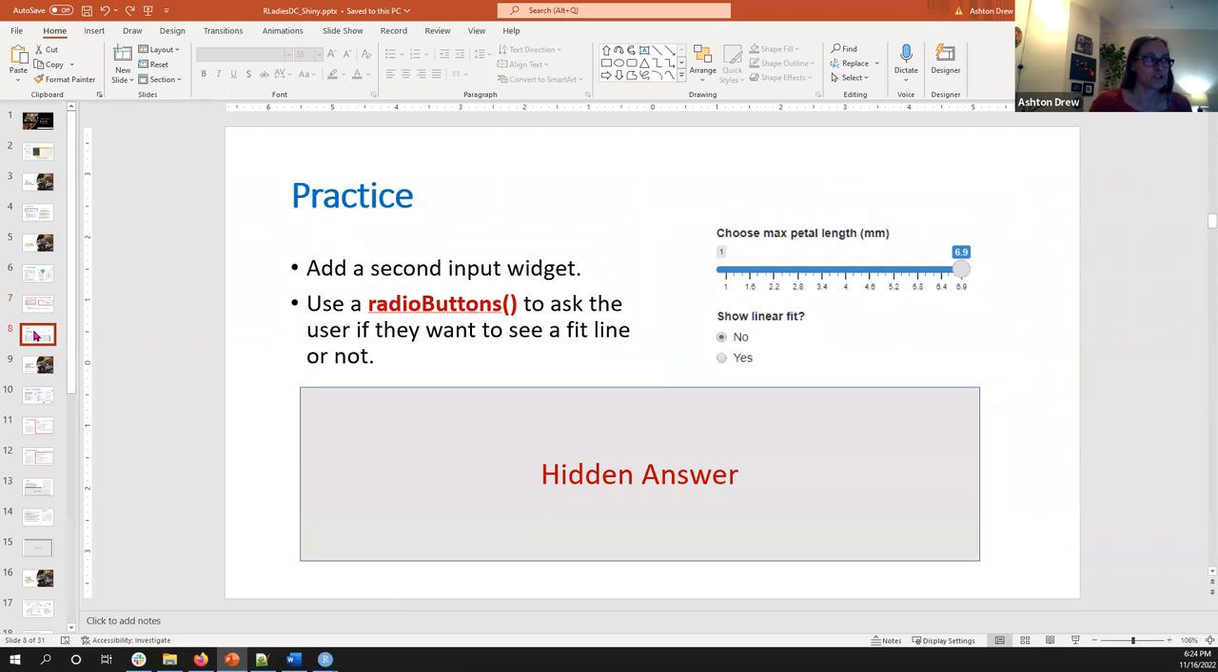So I will pause for a couple minutes for folks who may be trying to go along and code as well. There's a quick assignment to add a second input widget. We're not trying to connect it to anything, but to make a radio buttons input that simply asks if people want to see a linear fit. The choices are no and yes, and the default choice would be no.